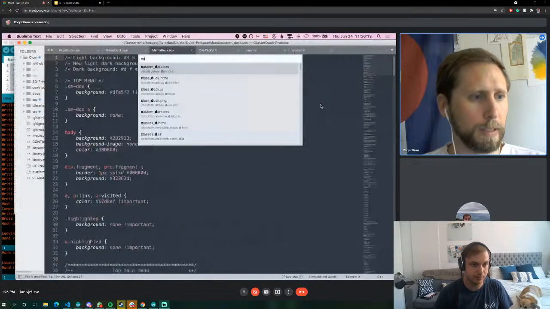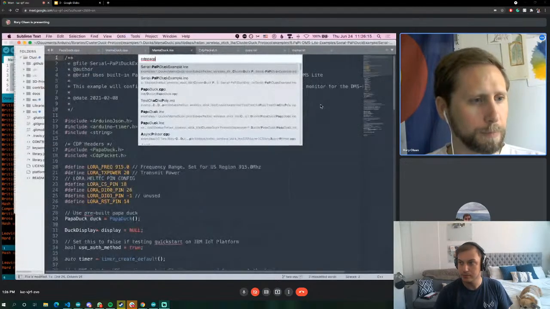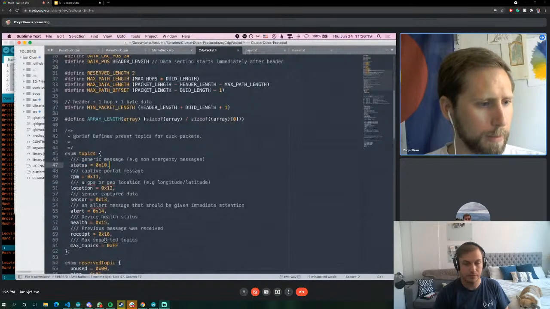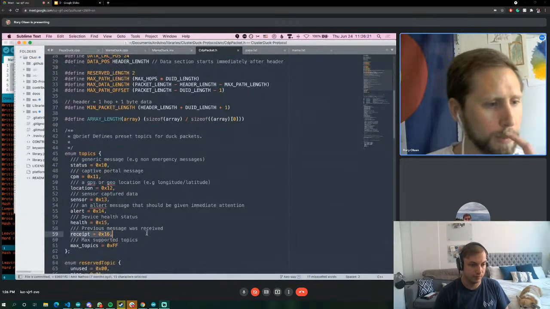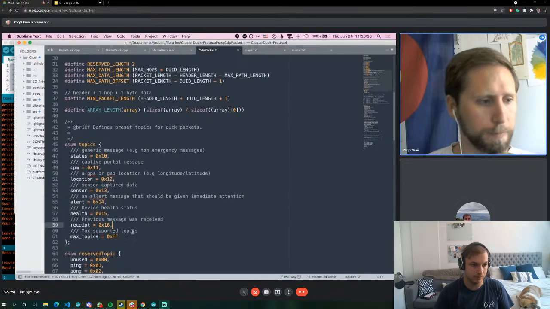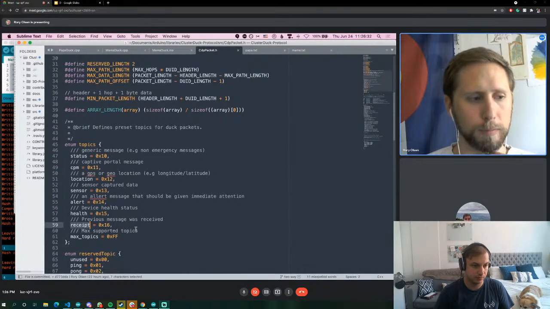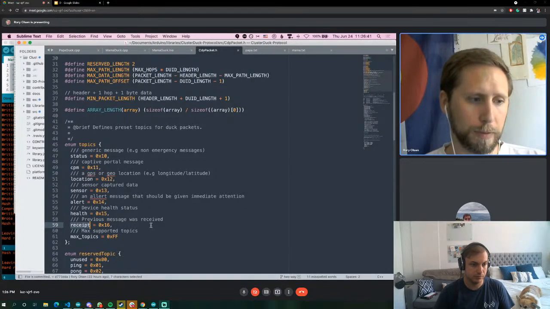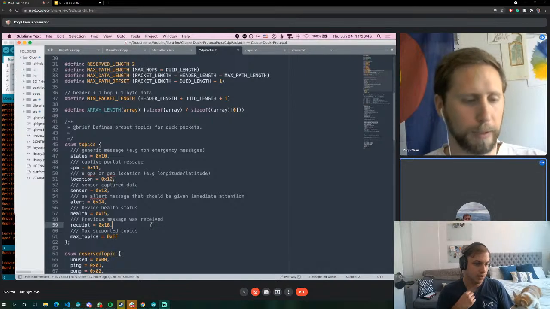So let's go into CDP packet.h. And what I've done is I've added this receipt type. So now basically any duck can send a receipt to another duck. And in the future, we might want to call this ACK. I think ACK would be a better name. It'd be a little bit more like what TCP uses for its terminology. So bear that in mind.